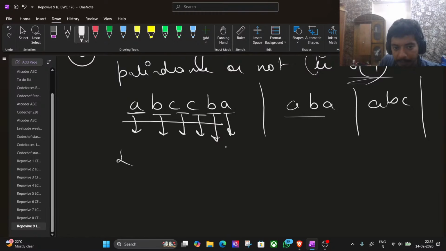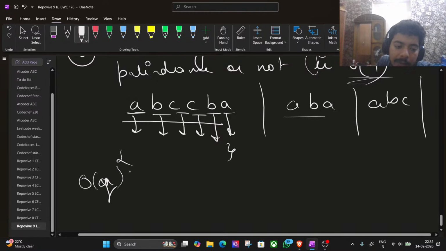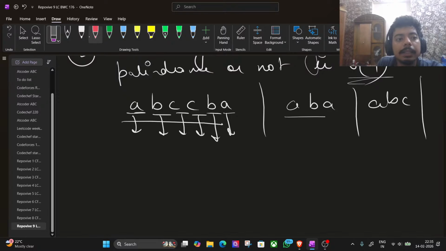Yeah, you can make a character frequency array, but why should you make an array for all of the paths? There are big O of Q total queries. You are making a map for all of them. No, you're not.